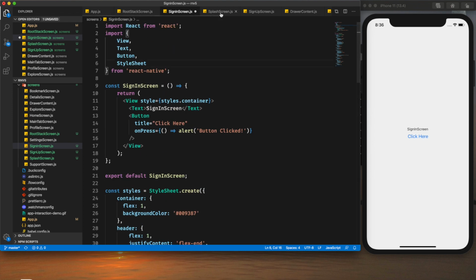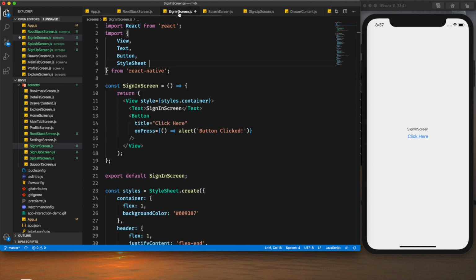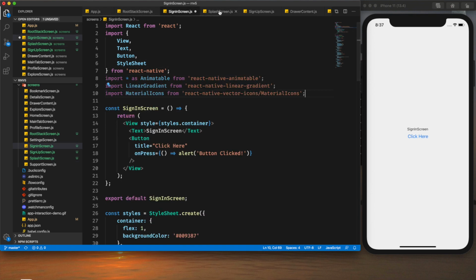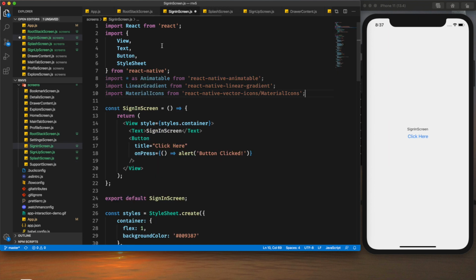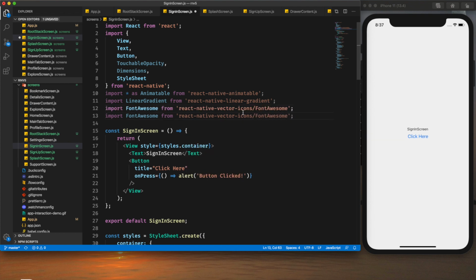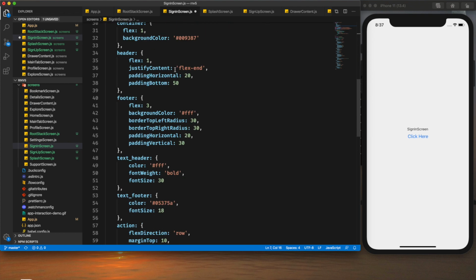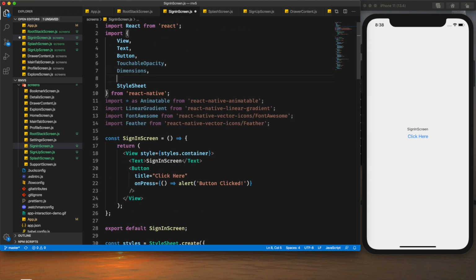Okay, now after this we need to get similar kind of things from here. So we need to import these things. Also we need to get this touchable opacity dimension over here, and for the icons I'm going to use two icons. One is the feather, another one is font awesome. Also you can see over here we have used the platform API, so we need to import that as well.